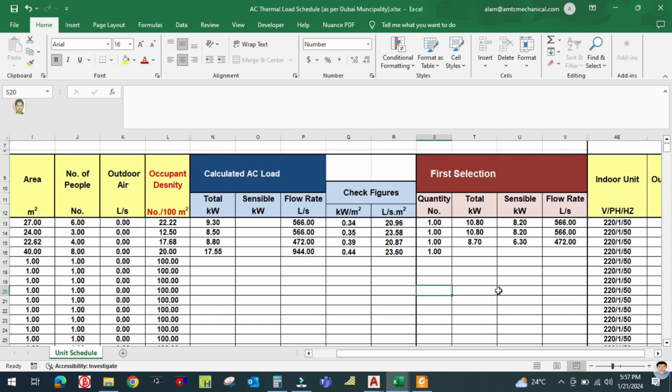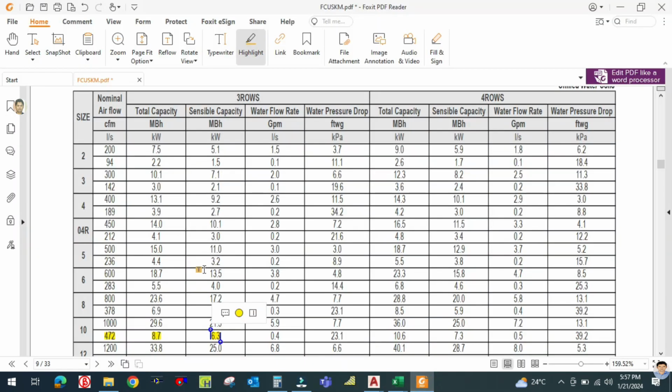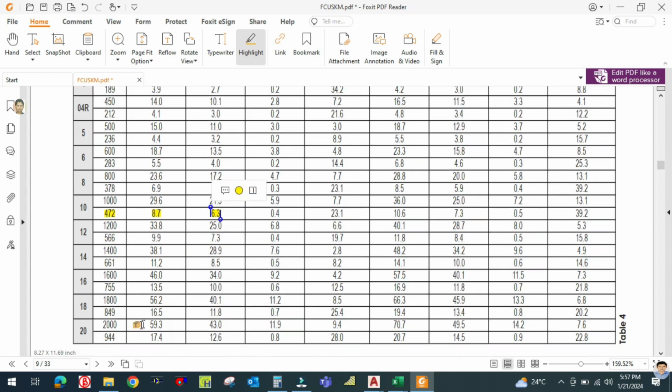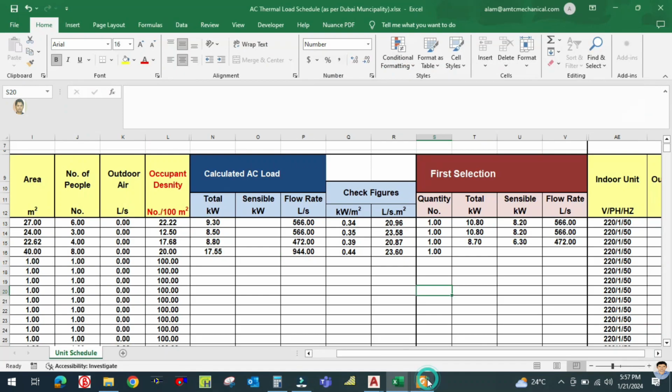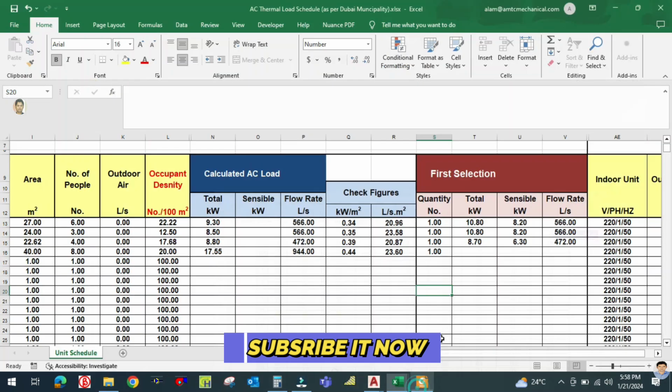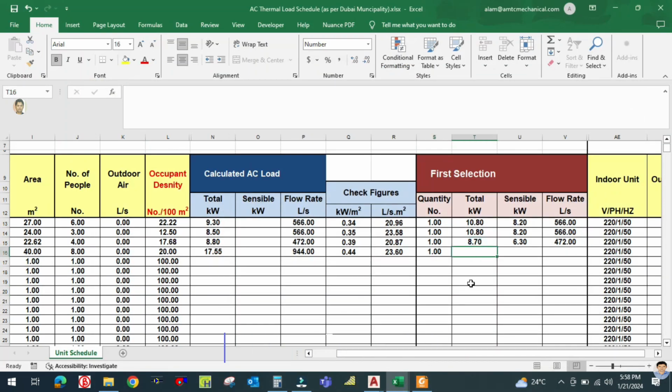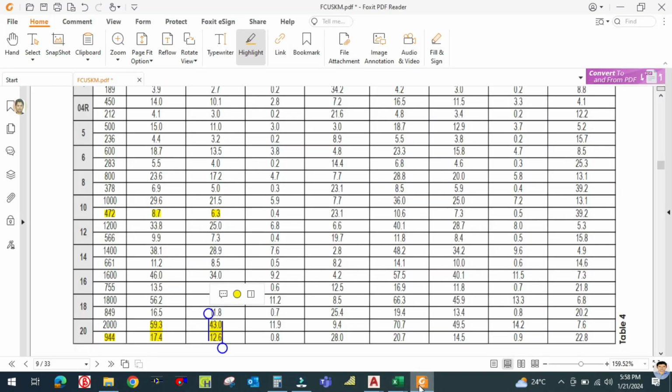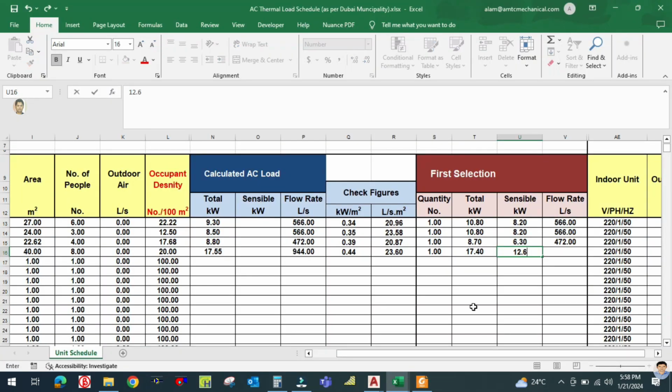And then for the selection you can open this catalog. 944 is available here. So we required 944. Okay, it's fine. So total kilowatt is 17.4 and sensible is 12.6. Okay, so total capacity 17.4, sensible is 12.6, and liter per second is 944. It will be the same.